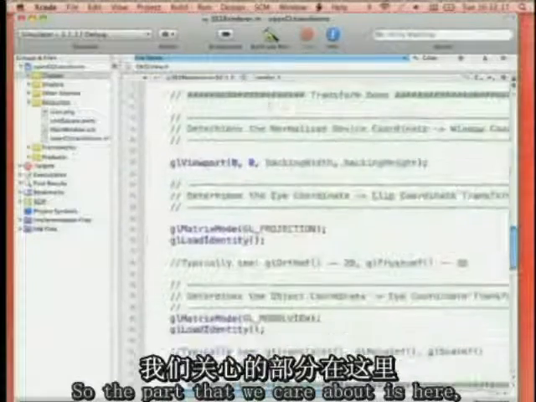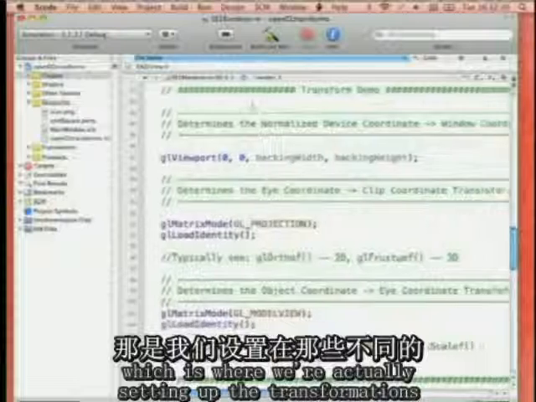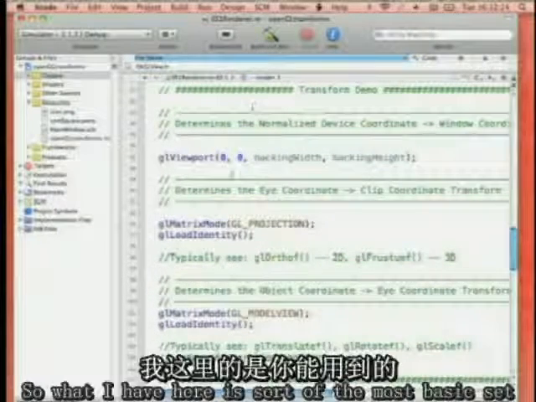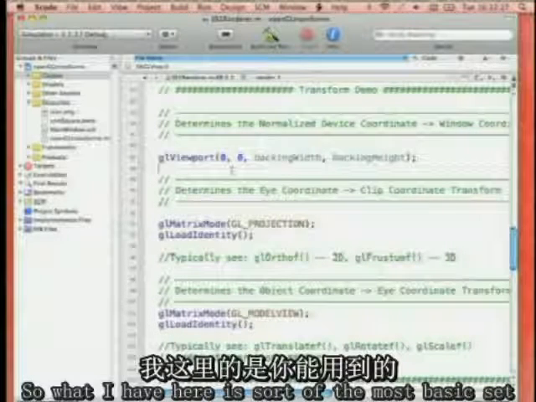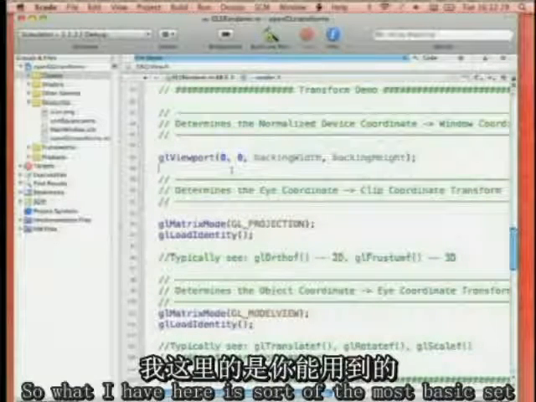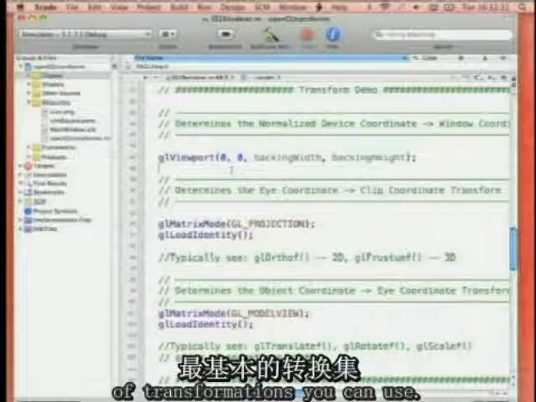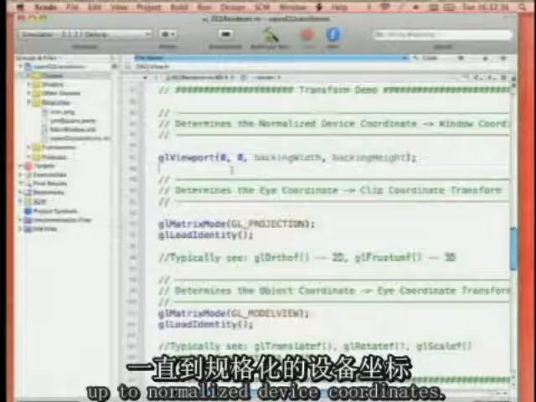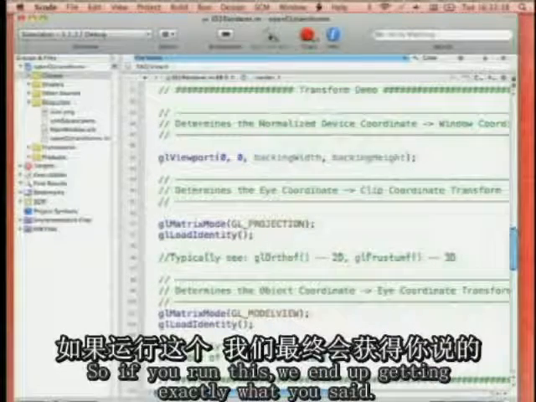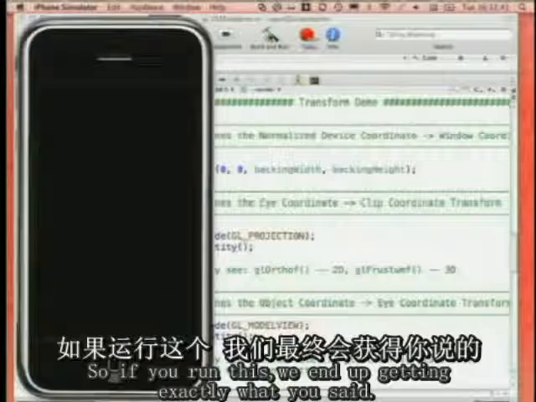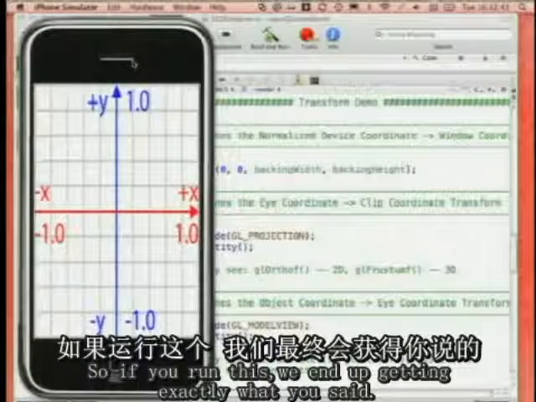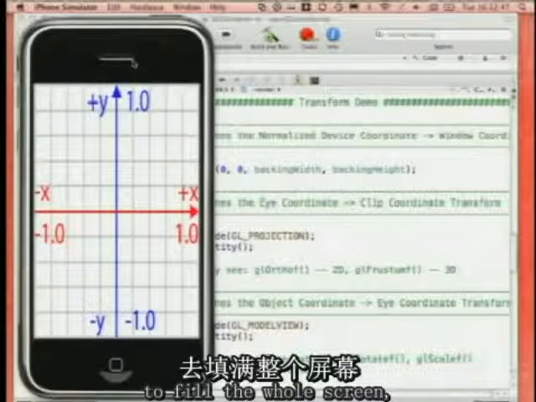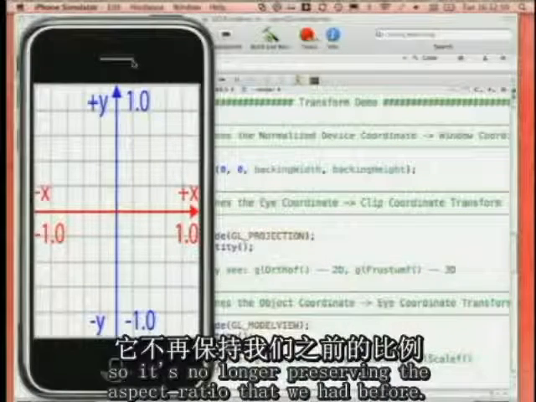So the part that we care about is here, which is where we're actually setting up the transformations to go between those different coordinate systems. What I have here is sort of the most basic set of transformations you can use. We're not changing anything from object coordinates all the way up to normalized device coordinates. So if you run this, we end up getting exactly what you said. We have a unit square that's actually ended up being stretched to fill the whole screen. So it's no longer preserving the aspect ratio that we had before.